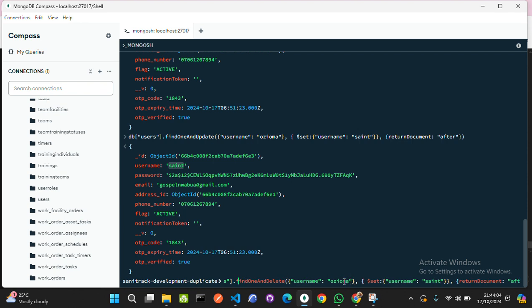So yeah, I'll find it with the username and delete the document with that username. So I don't expect to see the document after. I'll remove this field. So that's it, the document has been deleted, as you can see here.